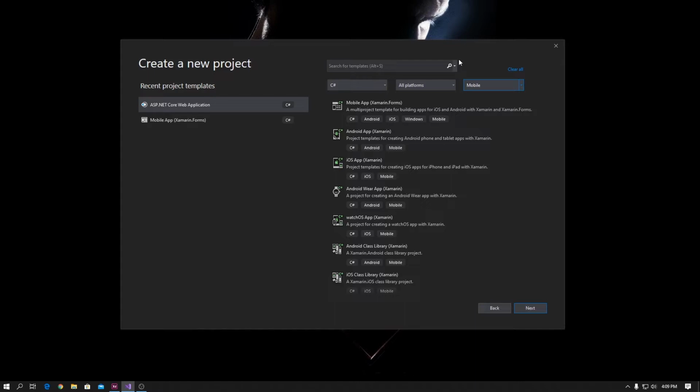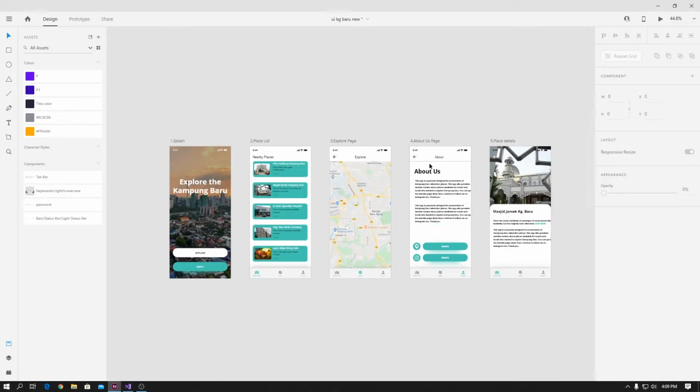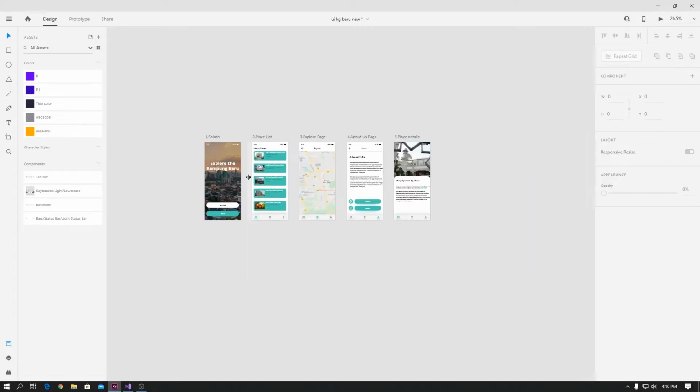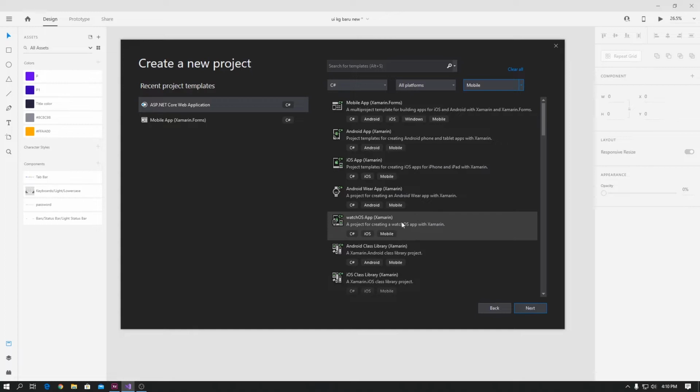Alright, so yesterday my son actually sent me his design and asked me to help him on how he can build this UI. Let me show you what he sent. So in this video, I will convert this design into Xamarin Forms. So without further ado, let's create our Xamarin Forms project right now.